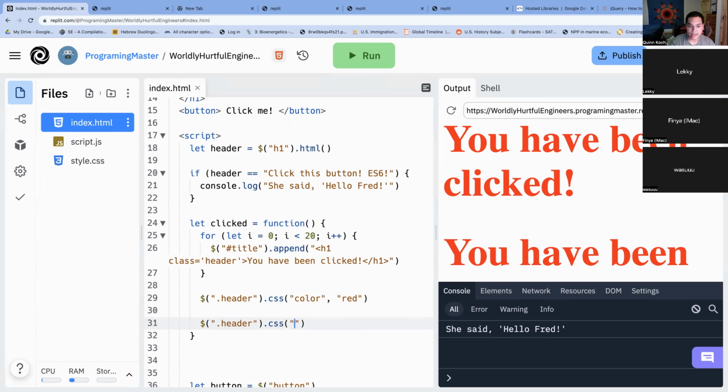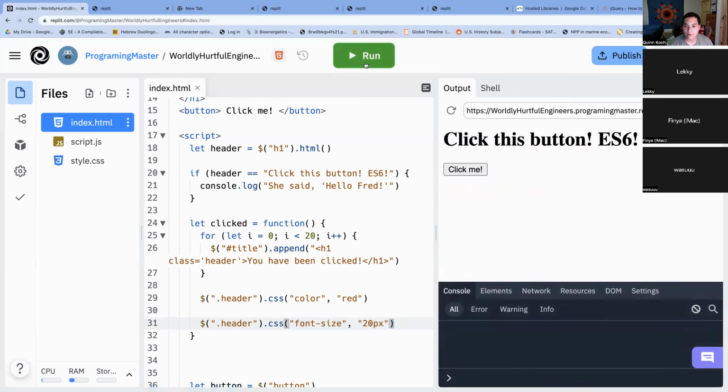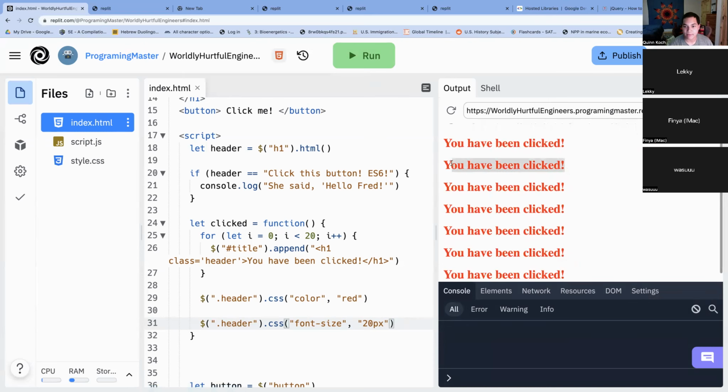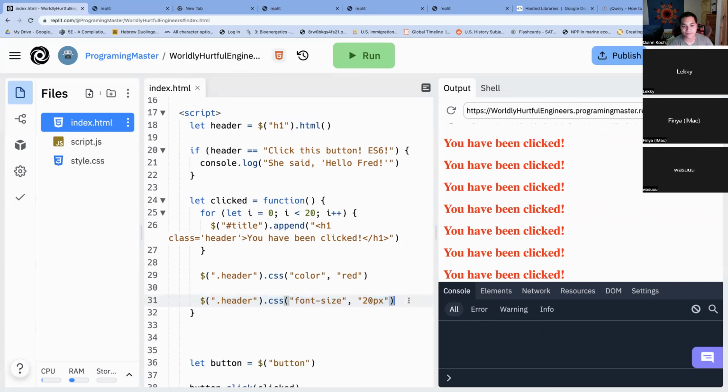Let's go ahead and in the CSS, we'll do font-size, and then do 20px for 20 pixels. If I run it and click me, oh yeah, they are a good amount smaller. You can probably argue that I should just not use H1s. I can use a smaller header, but I say this is more fun.